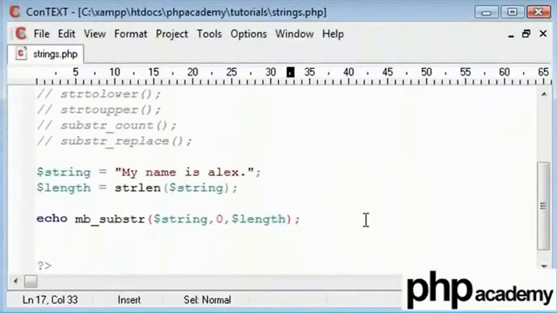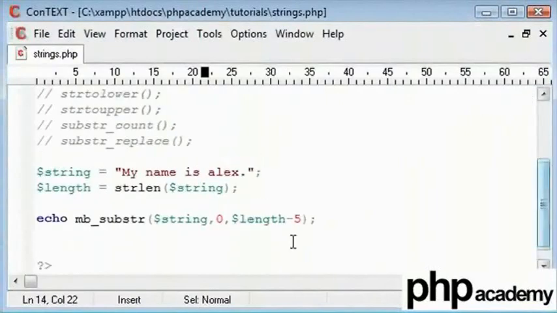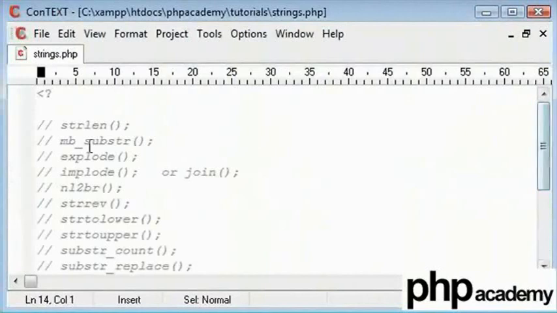And what I could also do is say strlen -5 on the end here for my name including the full stop. So I'm saying -5. So that would take 5 off the length and just echo out my name is. Refresh and we get my name is. So these two functions are quite versatile, using the strlen which applies to MB substring here.